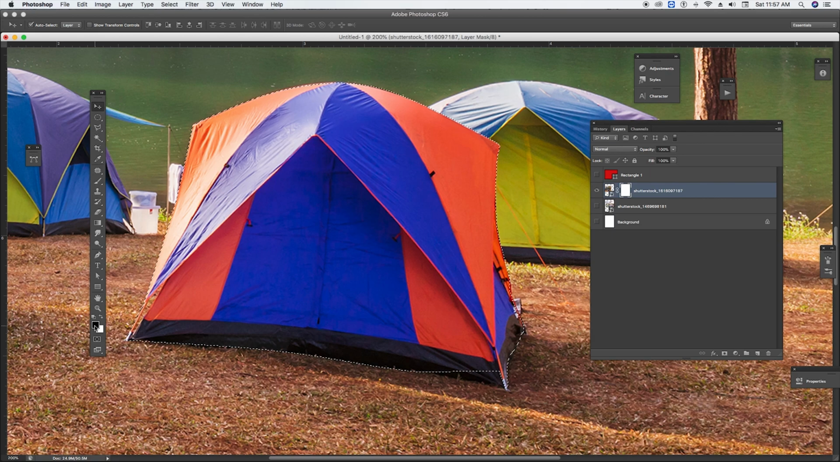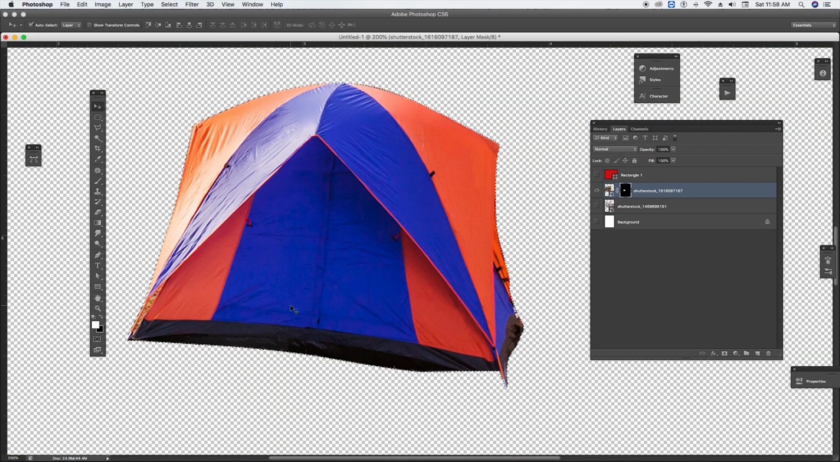Now change again how we did in the last tutorial, change black into white in the toolbox, and hit the delete button on your keyboard. Now you will see the difference.